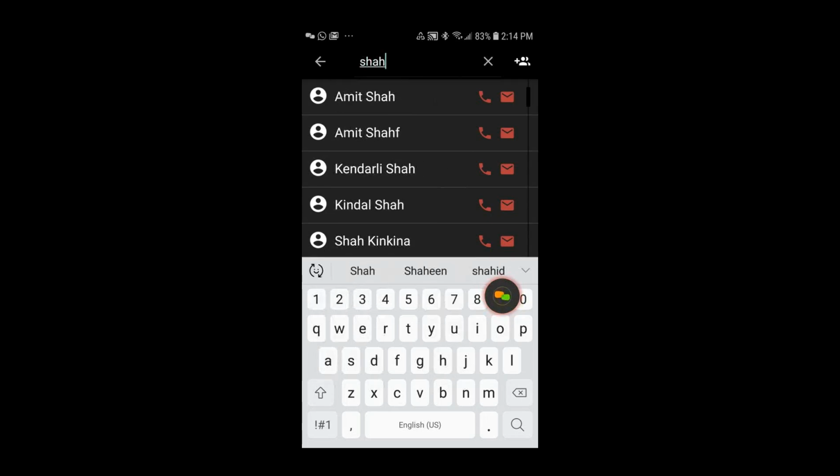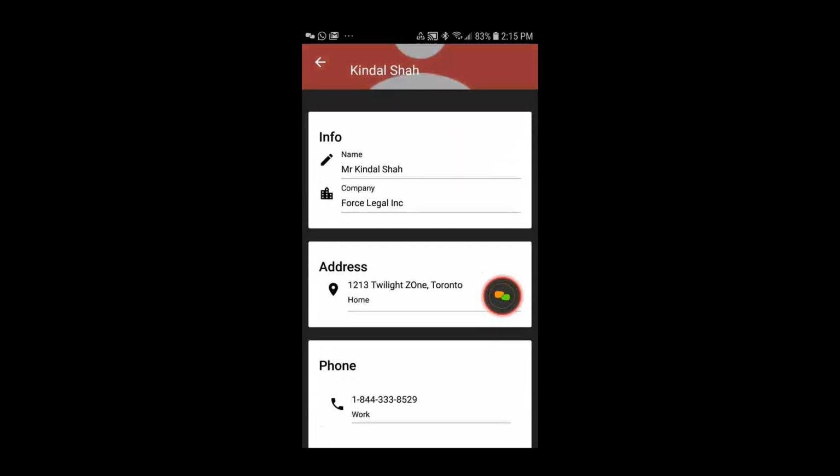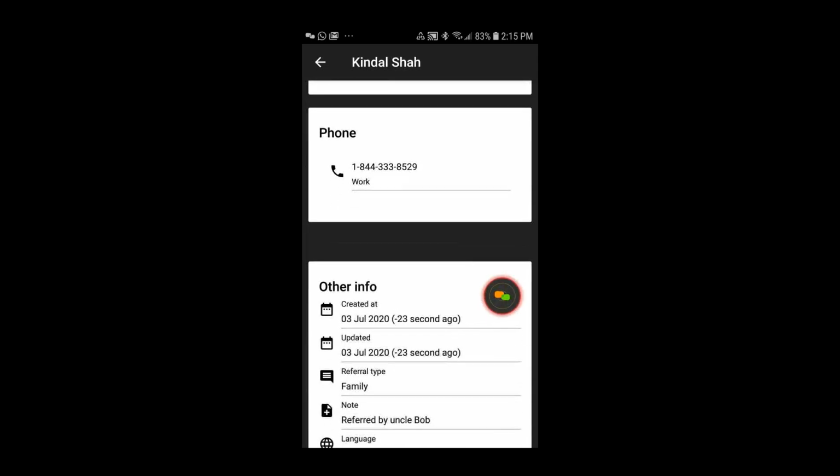So earlier today, I was working on this client, Kindle Shaw. And once you search up that information, of course, you're able to see some basic information about Mr. Kindle Shaw. And you have a couple of buttons right here. You have a briefcase, and you have a question mark. And if I scroll up, I see all the information that I've entered through the client intake form using my web version. Okay?